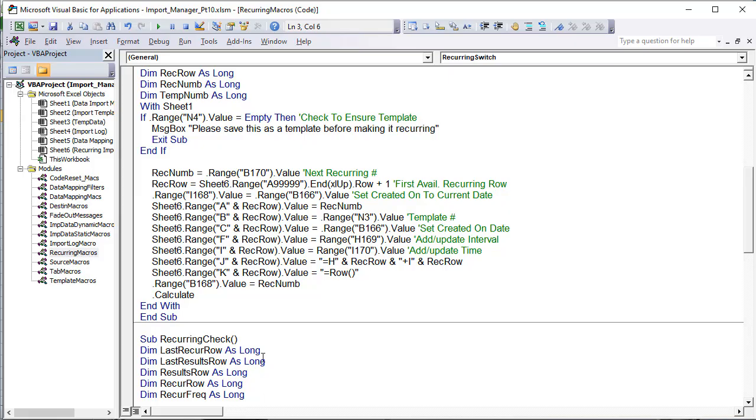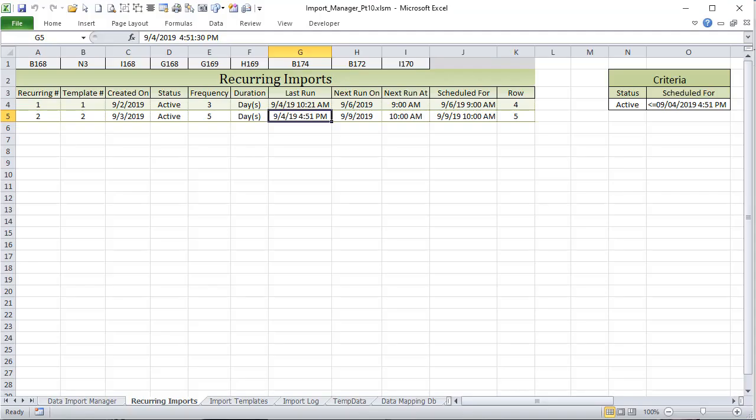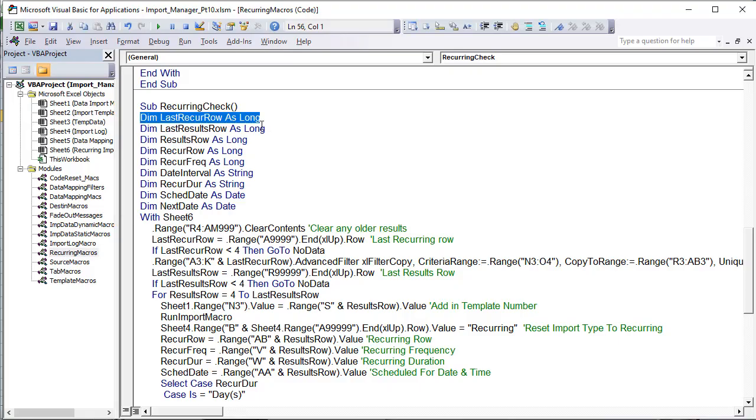Now that you understand exactly what we're trying to achieve and the result that we're trying to achieve, I can walk you step by step through the VBA. We do have to define a lot of variables here. So we want the last recurring row. We're going to run an advanced filter, so I need to know the last row of all the recurring imports. In this case, it's 5, but we're going to run an advanced filter. So we're going to use End xlUp to get the last row. So that's obviously important. The last results row, when results get returned, we need to know the last row.